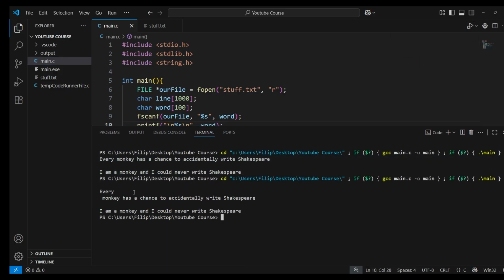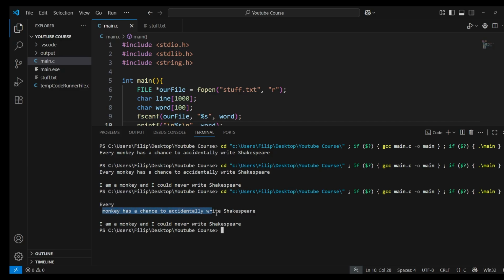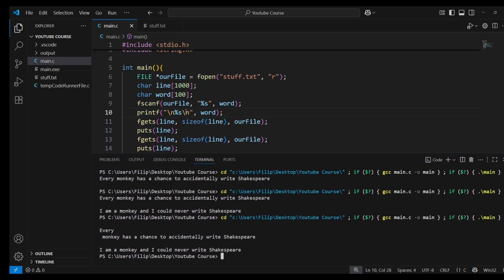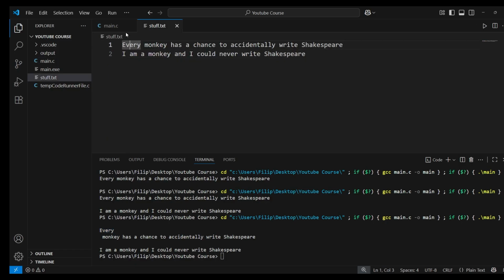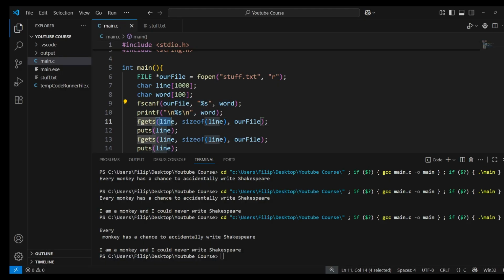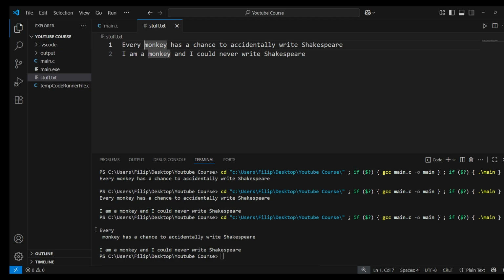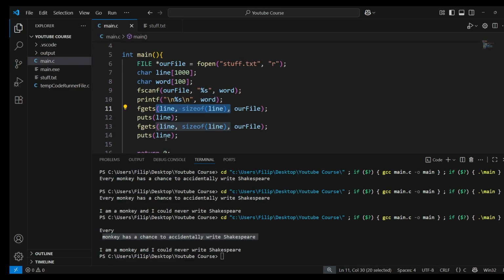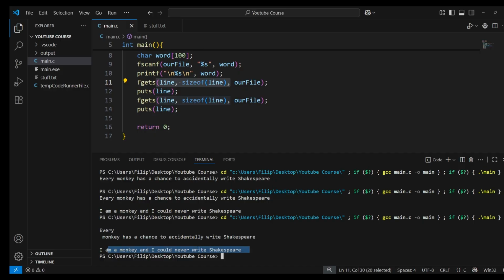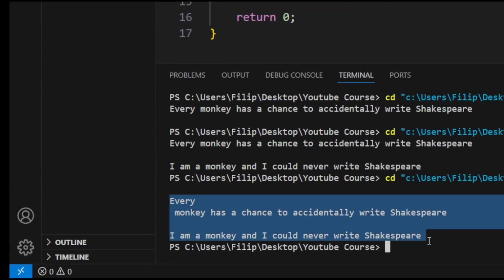Okay, every monkey has a chance to accidentally write Shakespeare. How does that work? You see, we first wrote every. So it read the first word in our file. It's every. Now it stopped here. Okay, now fgets continues and reads from there, and it writes monkey has a chance to accidentally write Shakespeare. Now fgets stopped here, and next time we call it, we get I am a monkey and I could never write Shakespeare. See, that's the output that we got.